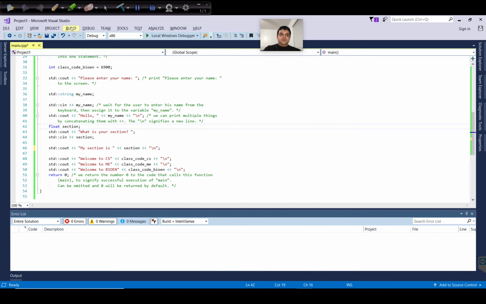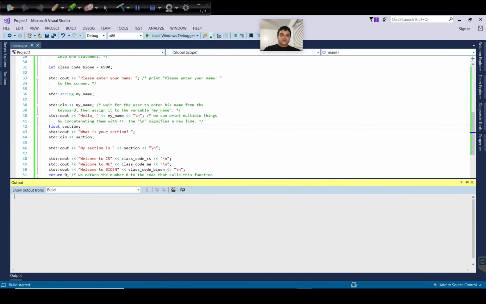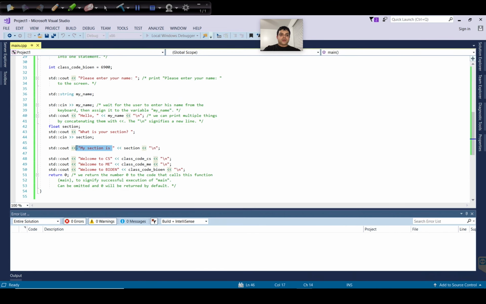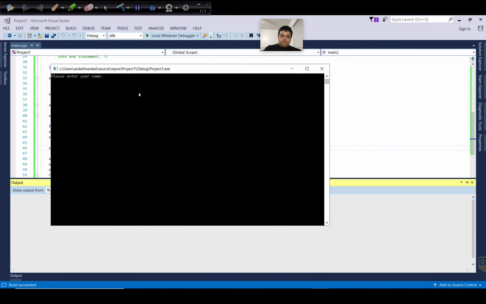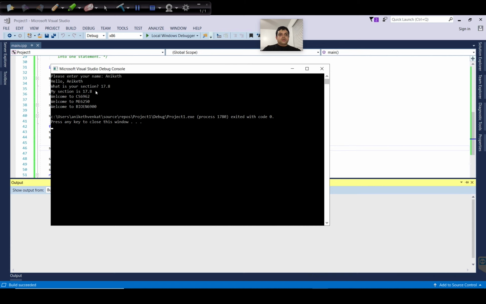And let's compile the program again. We just fixed the formatting issue. Now let's try to run the program and see if the formatting issue is fixed. Okay, let me type my name again. Let me type the section now. This time let me enter a different value. And notice how the section is now printed along with the space as we expected.